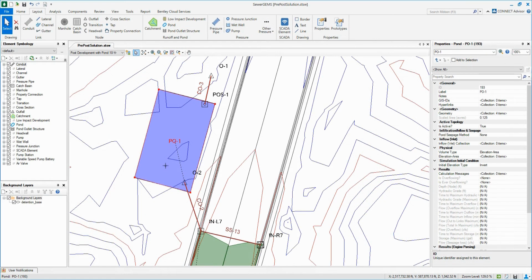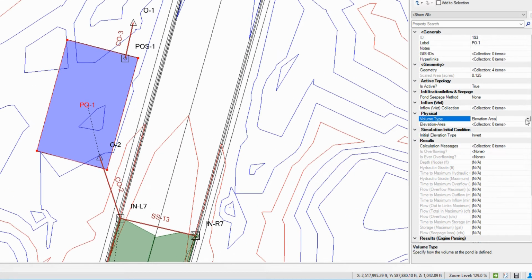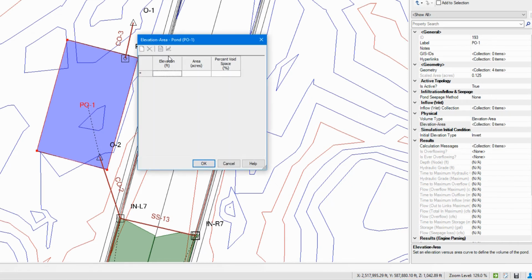Double click on PO1 in the properties manager. Set the volume type to elevation area. Click on the ellipsis button in the elevation area field and enter the data as you can see on the screen, and click OK when done.